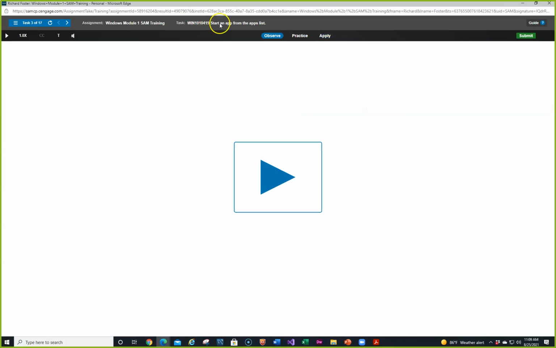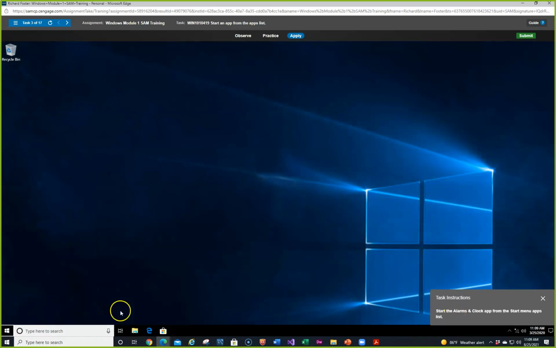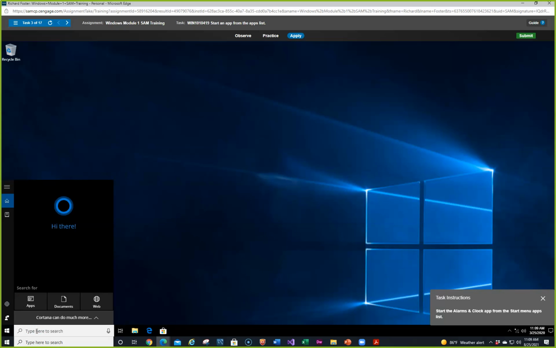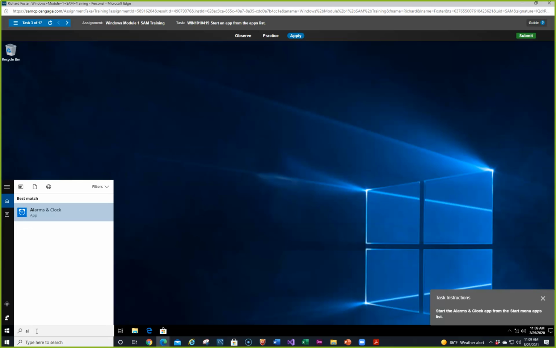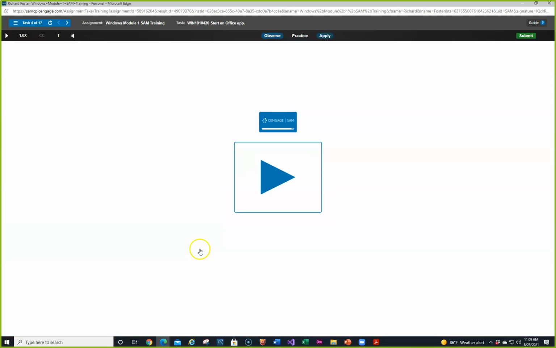So now we want to start an app from the list. We don't know which one to start. So let's click on apply. It says start the alarms. Well, I don't know what alarms and clock is. So I can click on this here and hopefully it's there. Actually, it is here because it's in A, but maybe it wasn't. So if you're not sure about it, just type in here. And notice that as soon as I start typing, it's bringing in alarms. So I'm going to click on that and it starts the task for me.